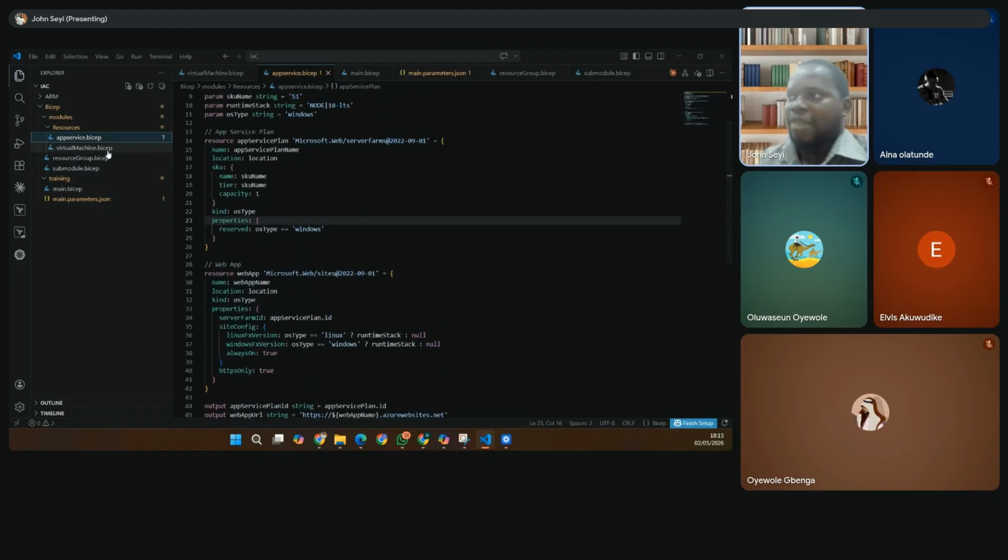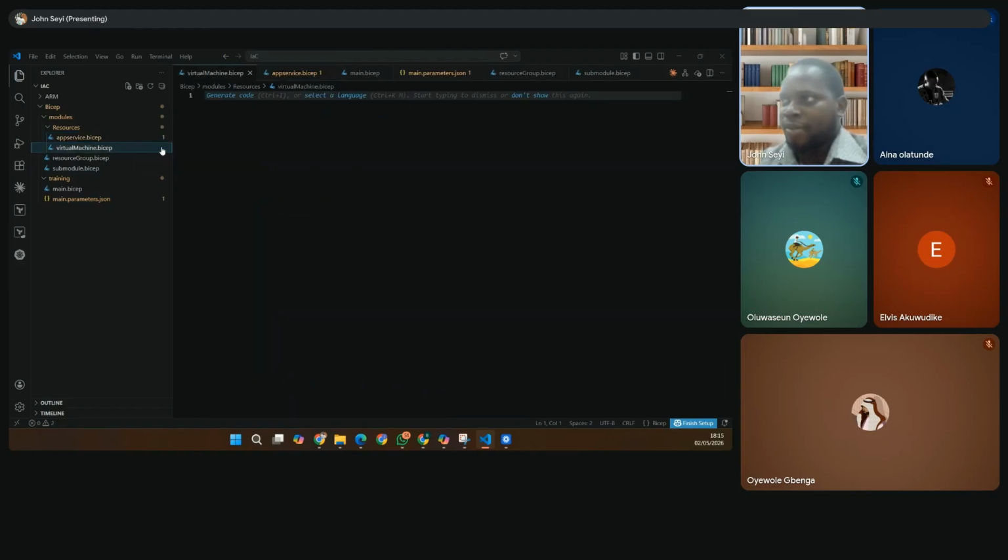So that is everything. I've not done virtual machine. I'm going to do virtual machine maybe in our next class. But in this whole thing here, I know it can look like magic, kind of. Because it's the first IaC you'll be writing, it can look like magic. But please, I'm begging, understand how it works.